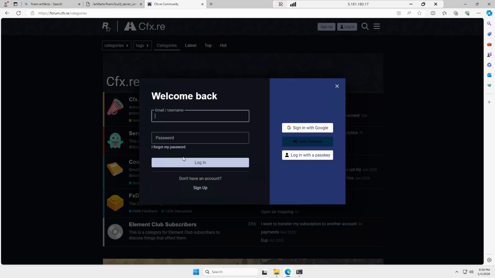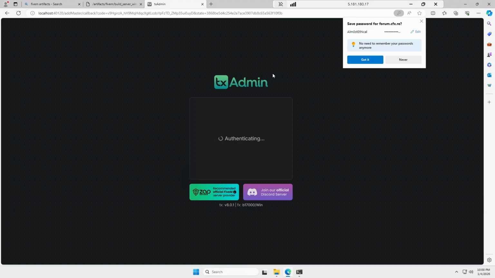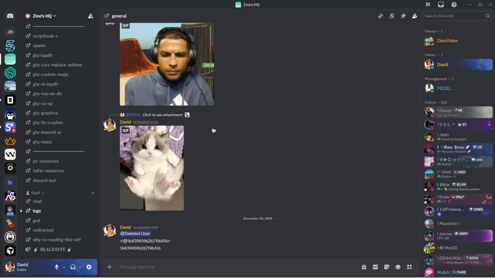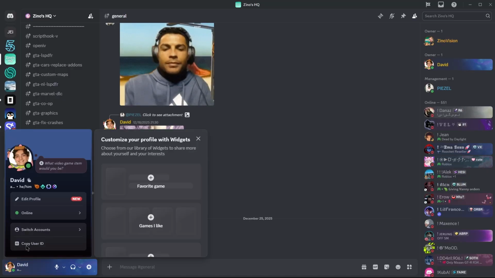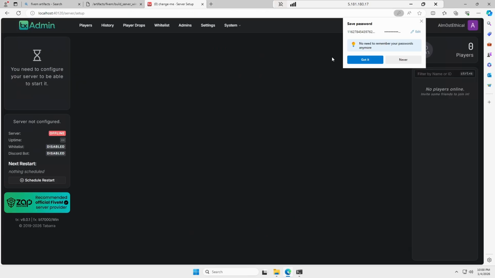6072. It will link your account. Then sign in CFX, there we go. Click on continue, so authenticate. You can add your Discord ID, which I will do. So enter your Discord ID and add a backup password.